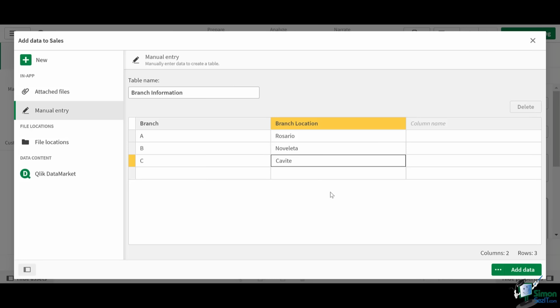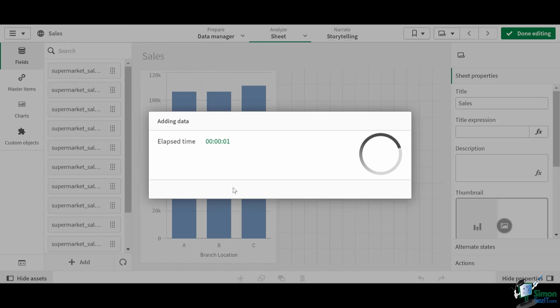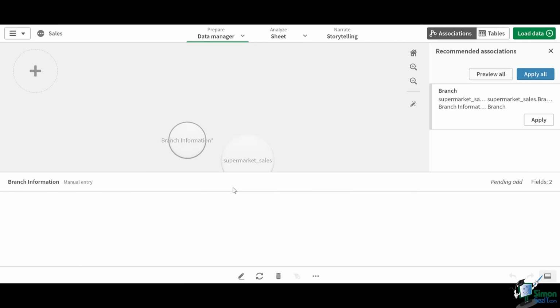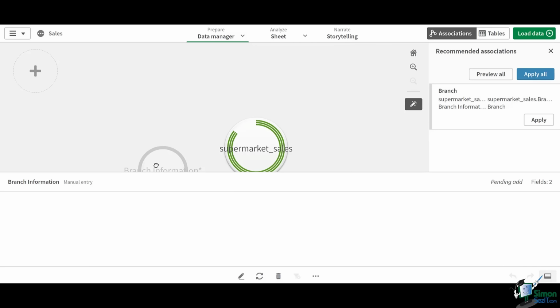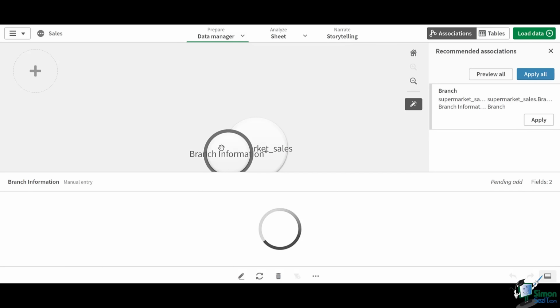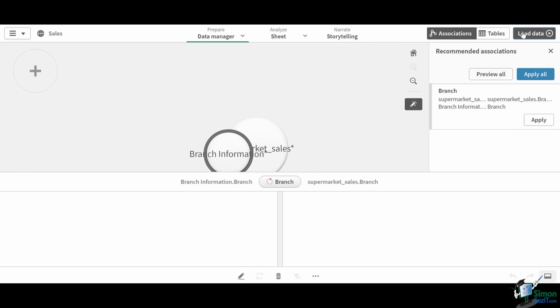Tables that we created manually can be edited at a later time to add new data or remove the typed content. You can also copy-paste directly from a web page or an Excel sheet. To load the manually entered table, click on Add Data. This takes us to the Data Manager view, where we can set the association between the tables. The recommended association list shows that we can associate the 2 tables by using the branch field. The green ring indicates that it found a very confident association between the 2 tables. Drag the branch name bubble into the supermarket sales to associate them. Once done, click on Load Data.